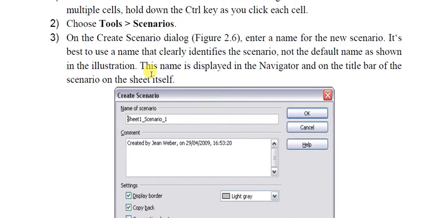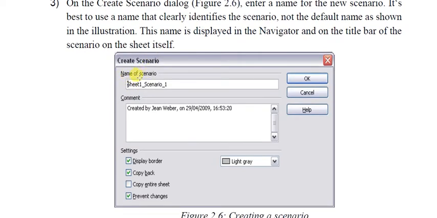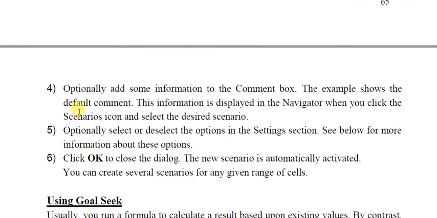Then you will have this create scenario dialog box. Then you will name it here. You can add some comment. This comment will be automatically popped up and you can have some setting changes. Then you click OK. So it will create a new scenario for you. In the same way you can create various scenarios for yourself. After clicking OK, the new scenario will be activated and you can create several scenarios for any given range of cells. So this is the way we can create scenarios.